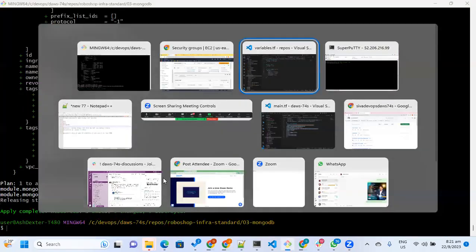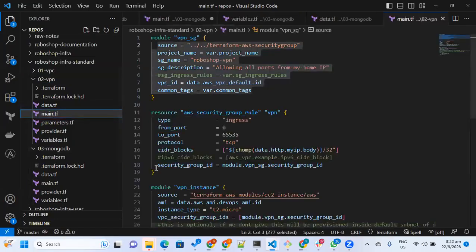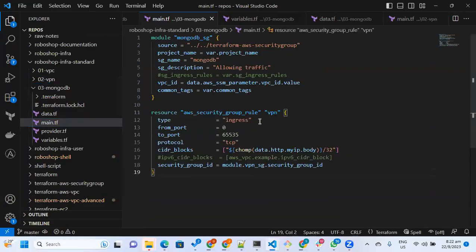So what is the first inbound rule we should add? Someone please type in the chat. MongoDB. VPN. So we should allow VPN traffic, right? So that users can connect on port number 22. We don't need to give other ports, because if something goes wrong, they will get port 22 access, and then they can check what went wrong.